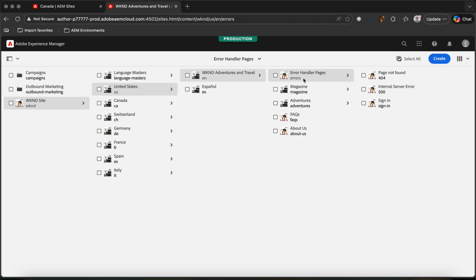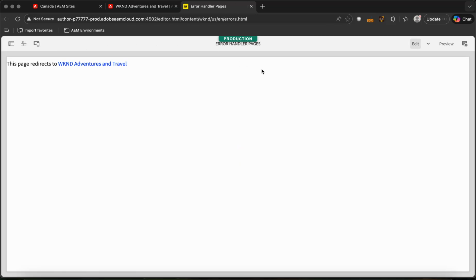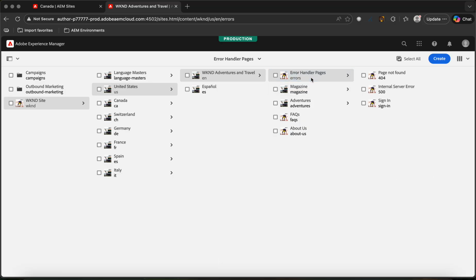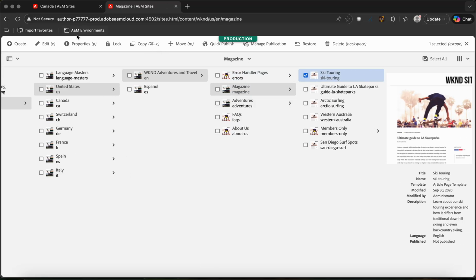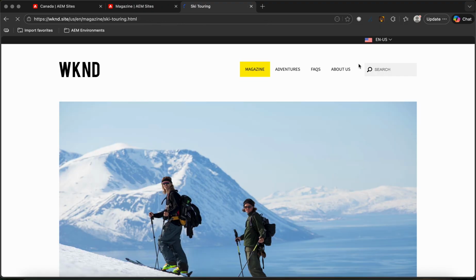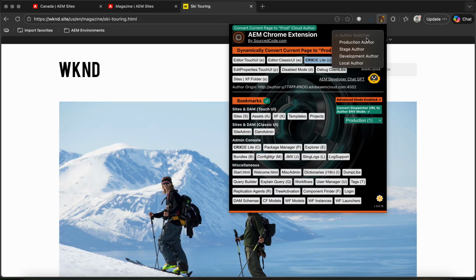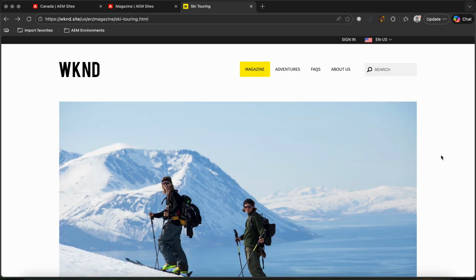And then from here, what we're going to do is just edit this page. And then, okay, this page is a redirect, so that's not good. Let's edit the magazine skate touring page. I'll click on E, and then from here, you can actually switch this back to dispatcher prod, for example. And then again, from here, you can go directly into development. All right.